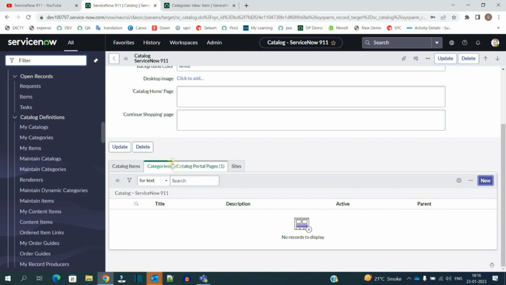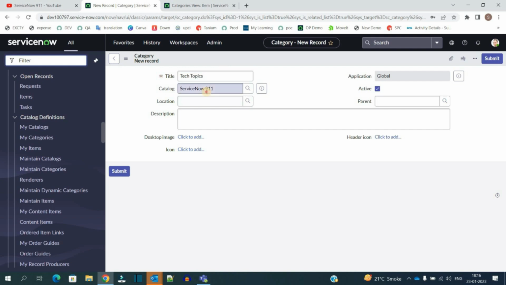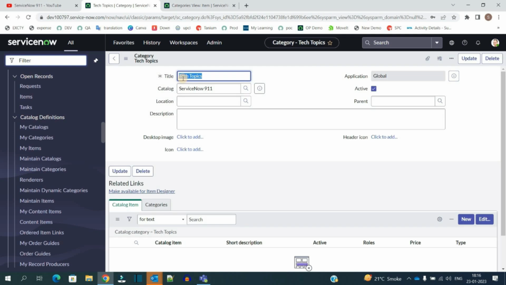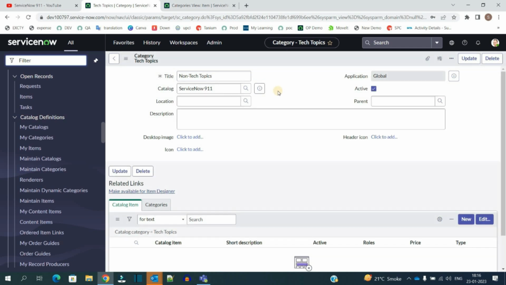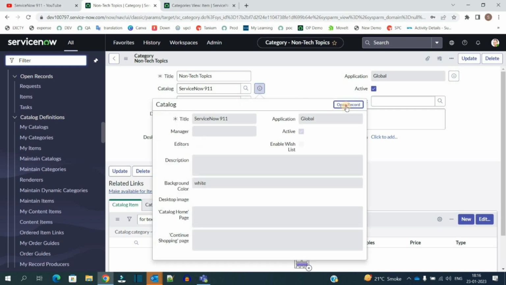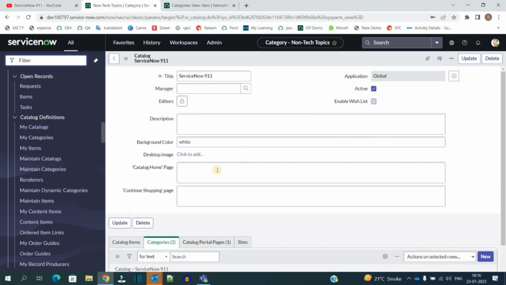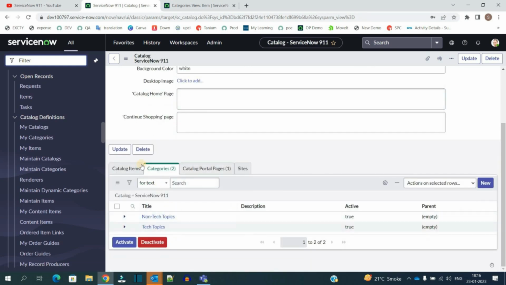Click on new. Tech topics. Under catalog you can provide all these things, okay. Now let me save it, and then let's add one more and we'll call it non-tech topics, okay. Right click, insert and stay. So now we have 2 categories here. Let me go to the catalog one more time. You see we have 2 categories, okay.